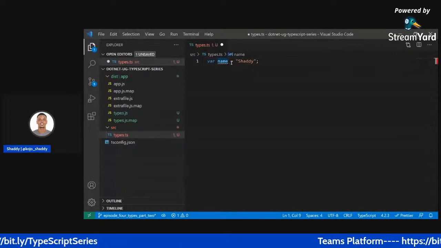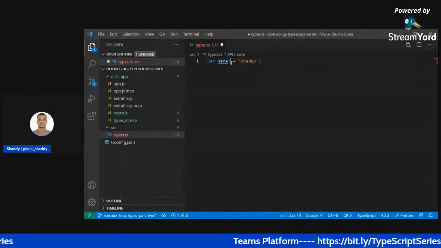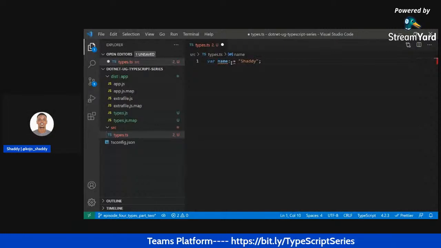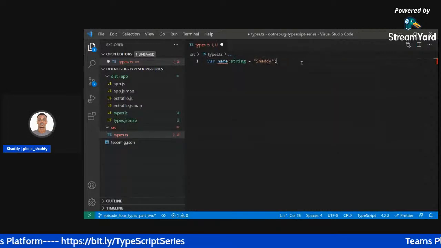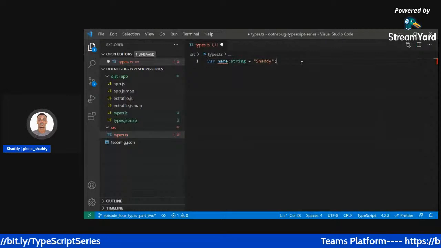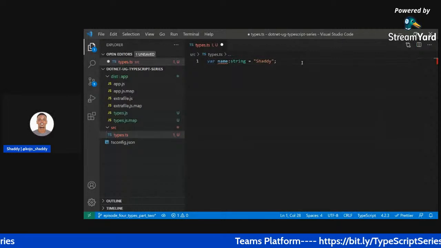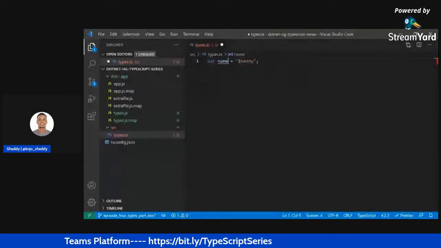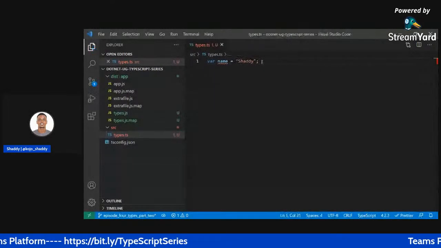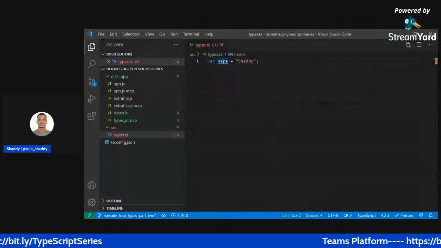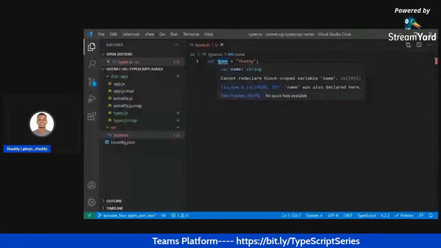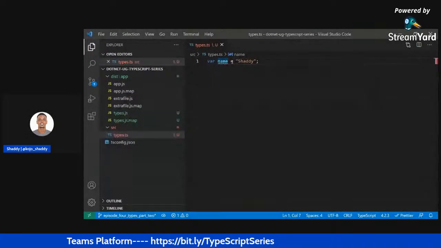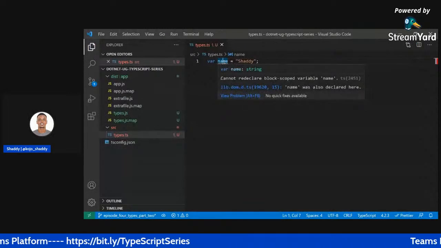So you can also bring the string type here, something like this. You say string, just to tell the system that it's a string. We all know it's a string, but just to be on the safer side, you can do that to tell the system that it's a string. So we have this var name Shady. Let me see why. Cannot redeclare block scope variable name.